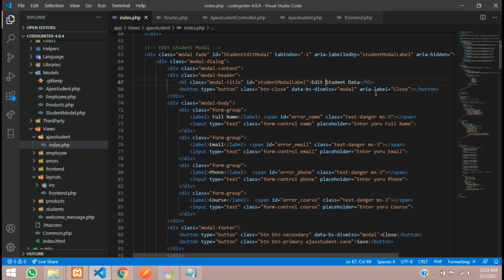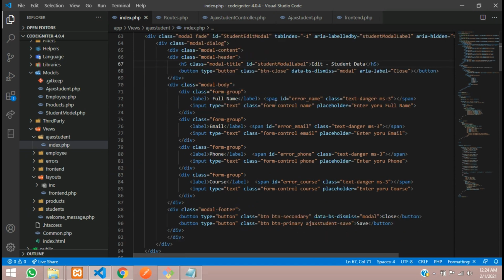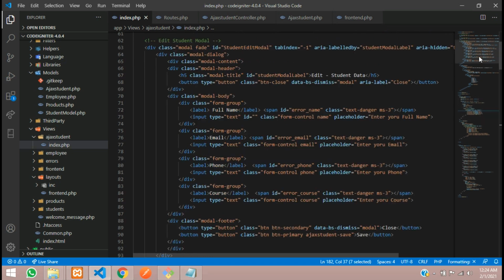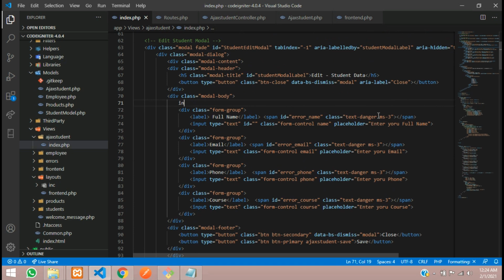And now over here, edit student data, and the data you have to pass inside this. So what will you pass over here? You need to pass that ID. ID is equal to where you are going to tell all your IDs which we have given over here. So student ID. So first you have to create one input for student ID. Let's create that input, which I am going to give as hidden. We do not need to show that.